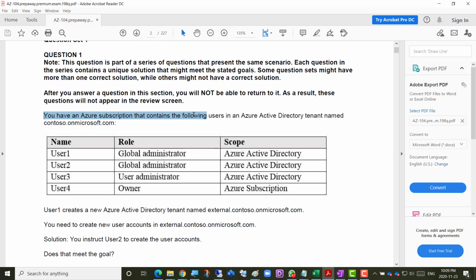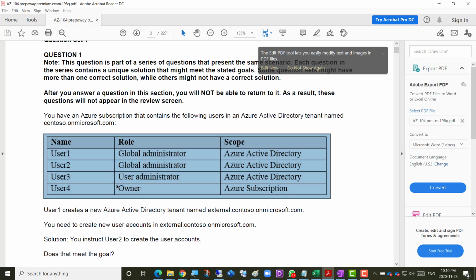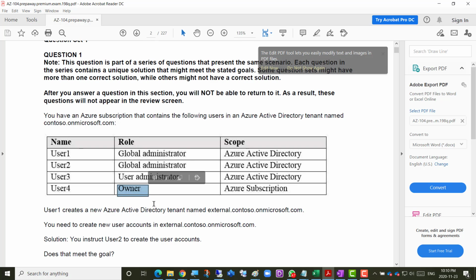So you have an Azure subscription that contains the following users in an Azure Active Directory tenant named contoso.com. A tenant is where you add a domain from, suppose, godaddy.com and add it as a tenant here, and under that domain you have created users. User 1 is a global administrator, which is the highest permission there. User 2 is also a global administrator. User 3 has user administrator permissions, and user 4 has owner permission on the Azure subscription, not the Active Directory.